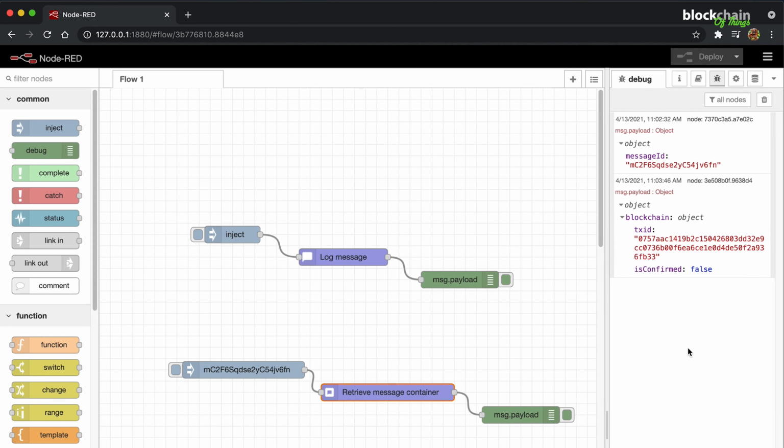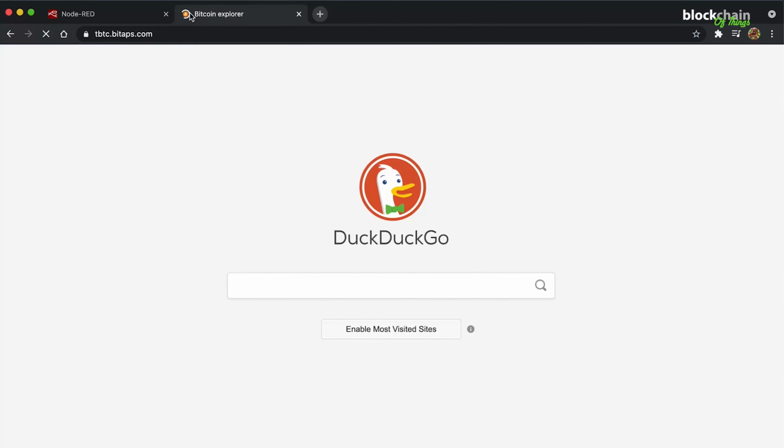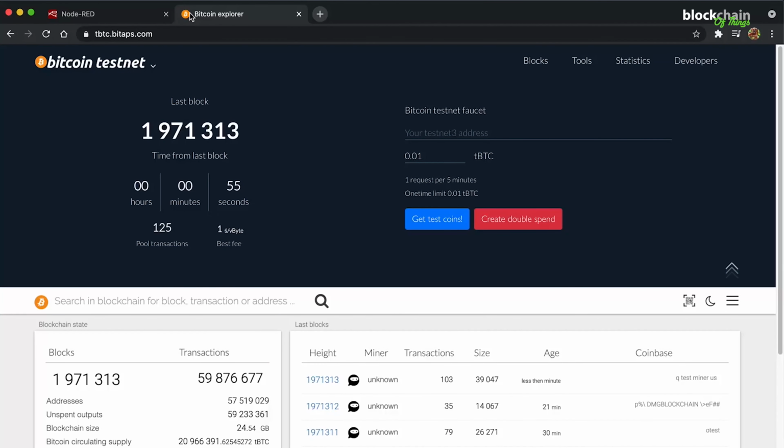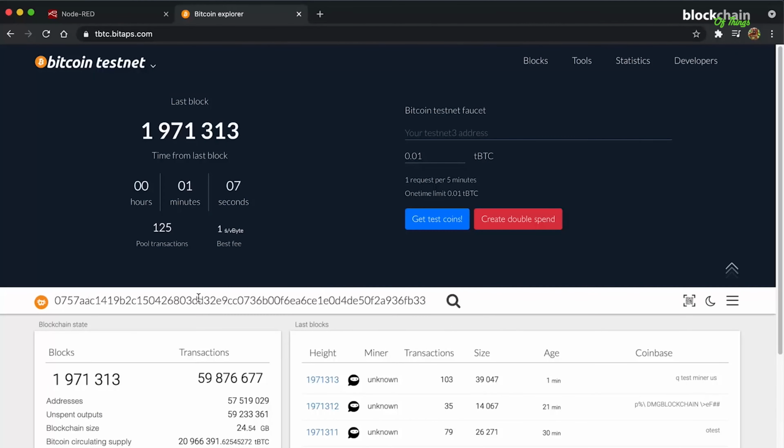Now we can verify that the Bitcoin transaction has been successfully logged on the Bitcoin blockchain testnet by using a TestNet block explorer. For this tutorial, we will use the BitApps TestNet block explorer located at tbtc.bitapps.com. However, you can use any TestNet block explorer that displays the full Bitcoin transaction metadata, including the OP_return field. Enter your Bitcoin transaction ID in the search field and press the Enter button on your keyboard.